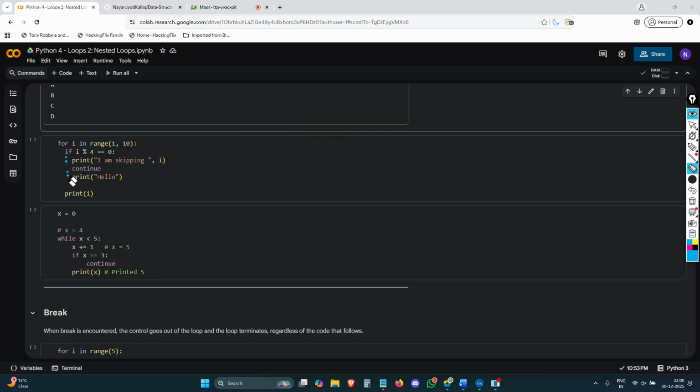For 1 to 4, it will print 1 to 3, right? 1, 2, 3, 4, it will print 1, 2, 3, 4. That's what you're saying. No, only 1 to 3. Okay, you are saying 1, 2, 3 will get printed. Then, if we skip this if statement for I in range 1 to 10, it's not divisible by 4. Once it's divisible by 4, then what happens? I'm skipping, continue. Hello gets printed, right?